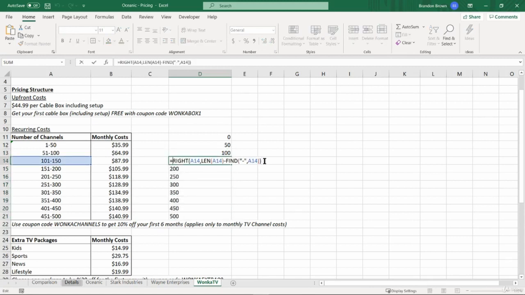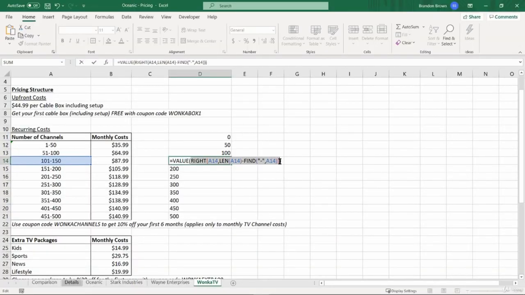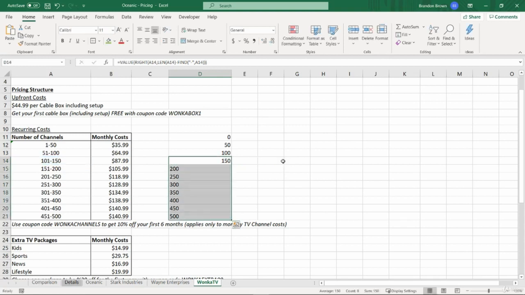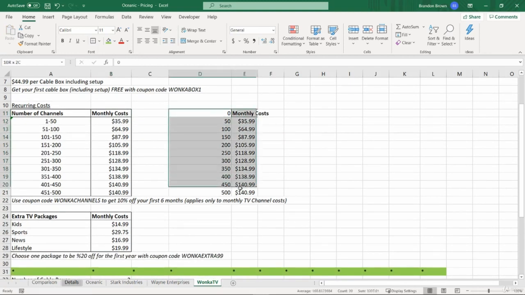Now right now, Excel recognizes it as text, so I'm going to put a value around it so that Excel says find the value of this text. If this doesn't come out to be a number, it'll give you an error, but all of these are numbers, so it should work out just great, just like that. And for this, I'm going to just get all the prices for these. All right, now we've got a table that we can use for the VLOOKUP.